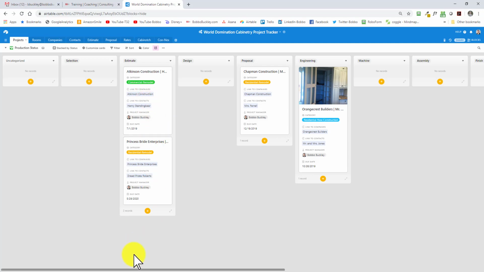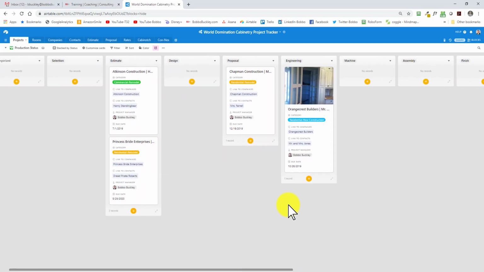If this column's got 13 jobs in it and none of these others have but one or two, then you know that we need to focus our attention on estimates, or we need to focus our attention on proposals or machining or assembly or wherever the jobs are backed up at. And these are all just made up jobs, so there's no rhyme or reason to any of this, and all the dates you can see are old dates because I have created this over time.